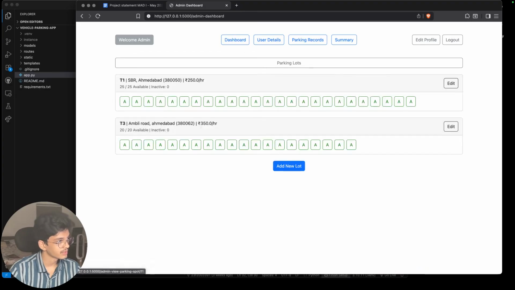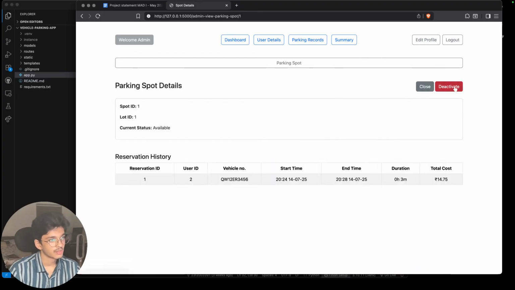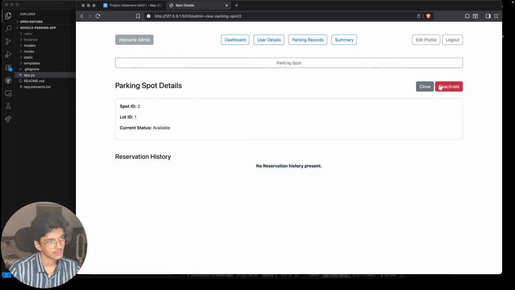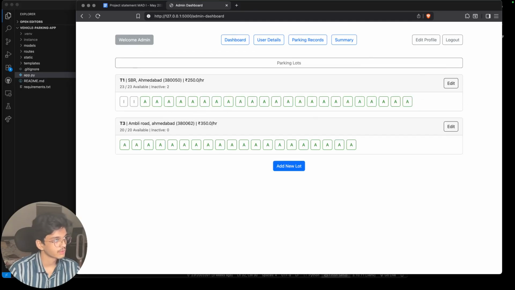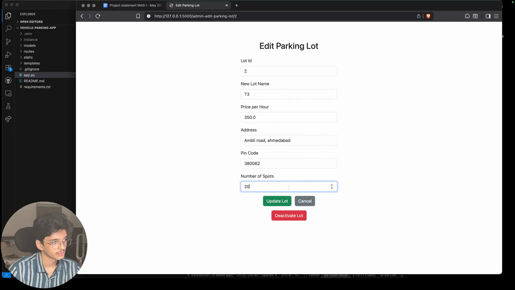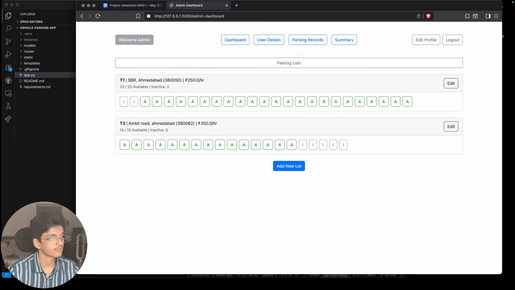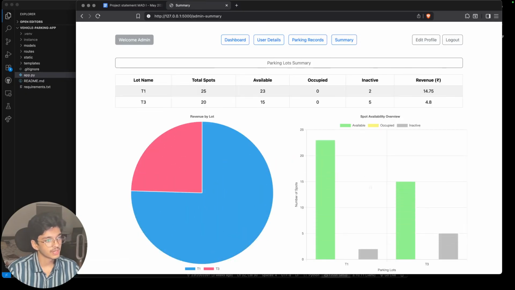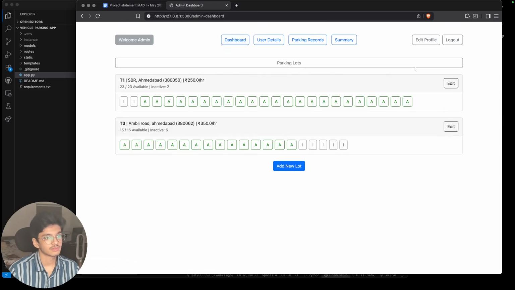If we want to check it, I can just deactivate a spot. Let's say 2 spots deactivated. 3, okay. And here also, let me change to 15. So 5 of the spots will be deactivated. Summary, yeah, it's reflecting here. Dashboard, okay. So thank you.